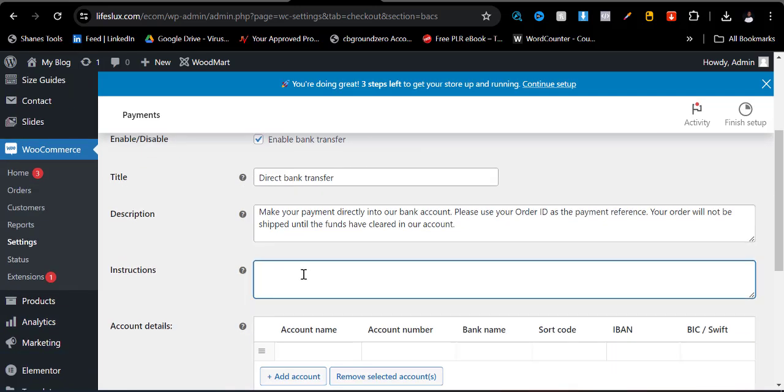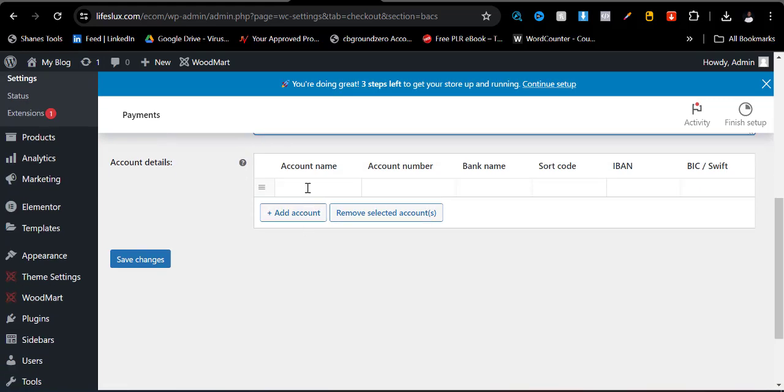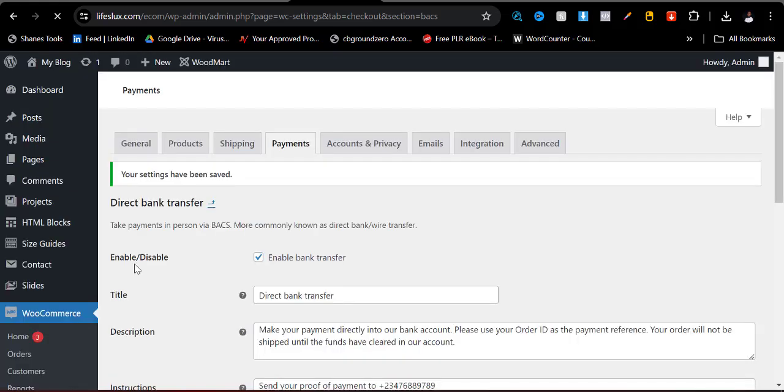Then you can also give them further instruction. You can say send your proof of payment to, so WhatsApp number. You can just add it there. Just add the phone number. That's all. So that in case they have this thing, they can also send it to this WhatsApp number just for you to confirm the payment. Once you are done with that, you come here, you can add your bank account details: account number, account bank name. You just put in the information like that and you click on save changes.